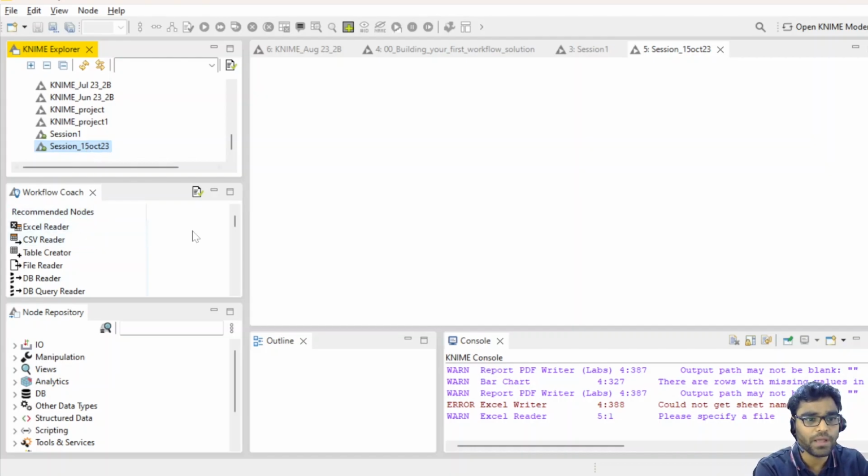Okay. Now this is the best part. You can see it over here. I don't have anything at present, so KNIME automatically recommends workflow nodes to me. So what all things can you use the first time: Excel reader, CSV reader, table creator, file reader, database, SQL, or anything. If you want to read, you want to list files, you can do it, right?